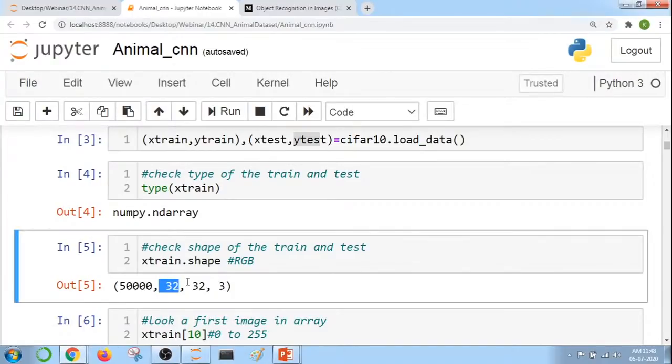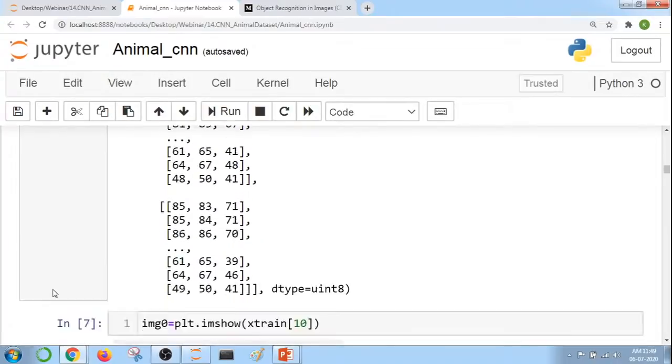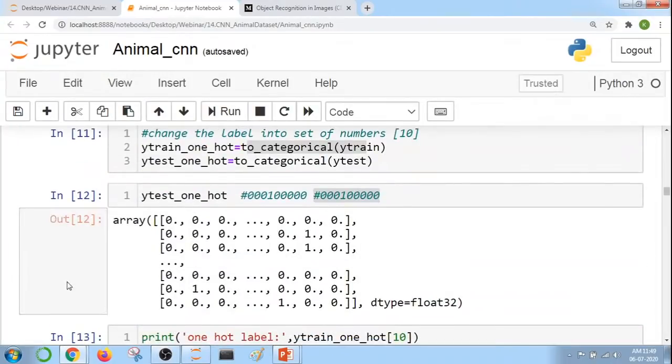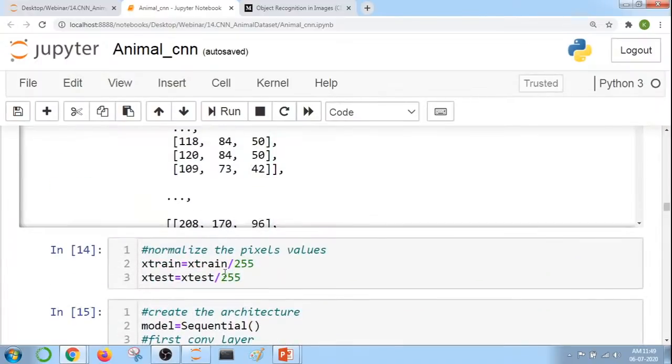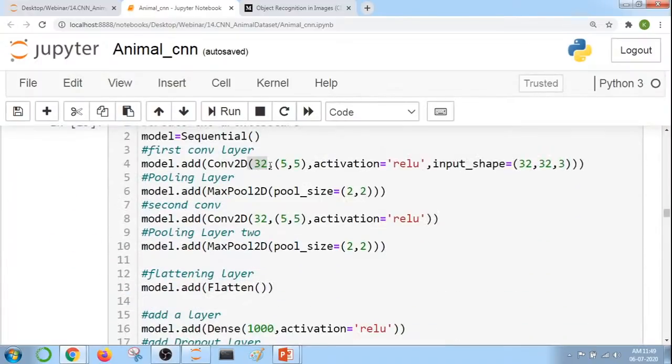Normally if you take any images nowadays on your mobile phone or anywhere, we have a large number of megapixels, like 16 megapixel or some other megapixel. According to that image shape you can give it as an input. So here you can see 32 filters. Then for the activation layer I am using ReLU, and the input shape I am using is 32, 32, 3.